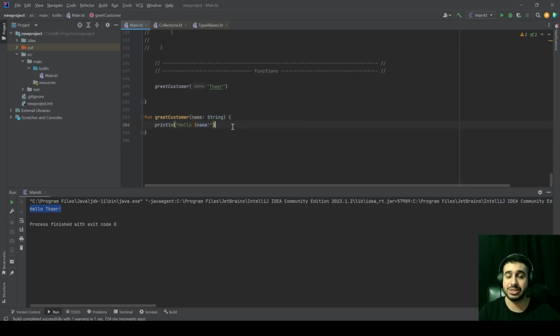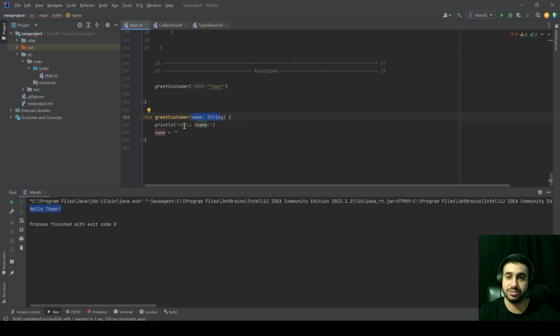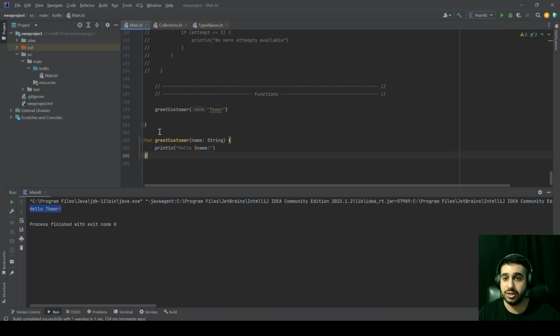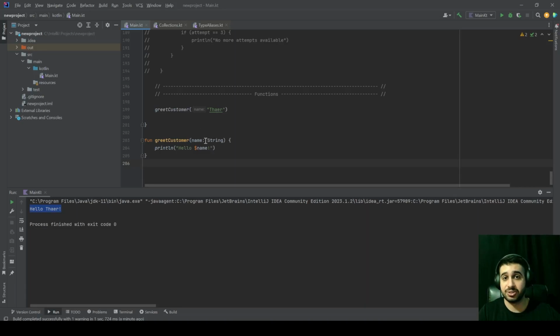Note something you can't do with parameters, especially in Kotlin. You can't reassign them. Pay attention. You can't do this because when you pass a parameter to the function, by default they are val, which means they are immutable. You can't change the value of these variables inside the scope of the function. Just keep note of that. And that's basically a very simple example of a function and parameters for the function.